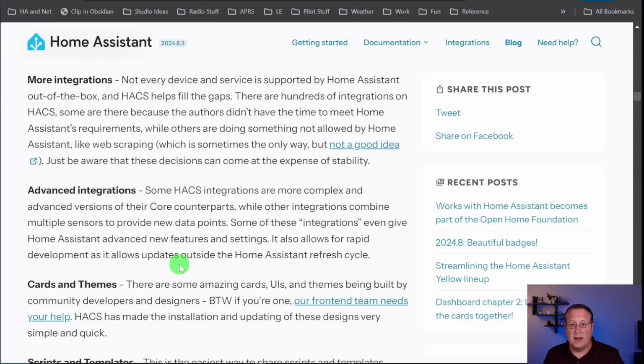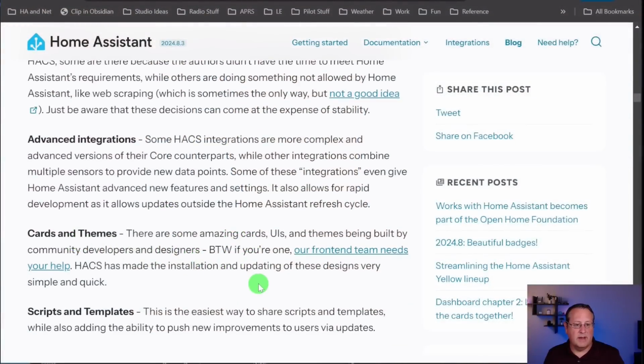In the Home Assistant Community Store, you can actually have this rapid development because you can update outside of the Home Assistant release cycle. A lot of times I'll get updates for things mid Home Assistant update cycle in HACS. In fact, I get a lot of those all the time. I used to have a sensor on my dashboard that showed the updates, but now those show up elsewhere, and I'll get to that in a little bit. Cards and themes: there are amazing cards and UIs being built by the developers. A lot of the front end things in HACS are improvements to the UI of Home Assistant itself. And then, of course, there's scripts and templates. You can share those easily through HACS as well. So that is the why for using HACS in the Home Assistant ecosystem.